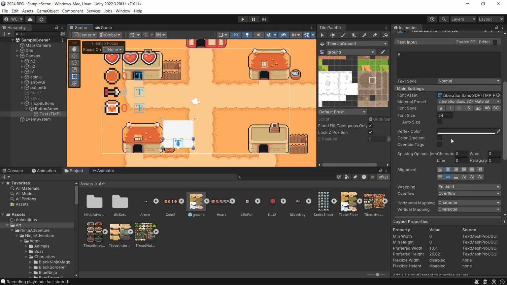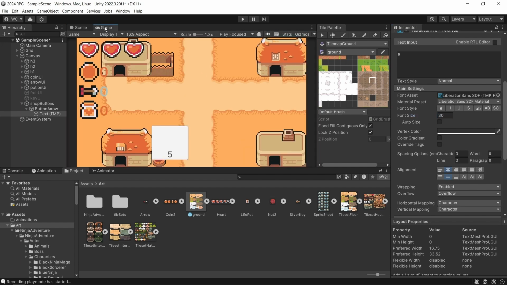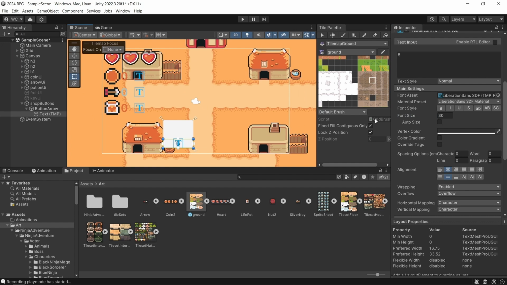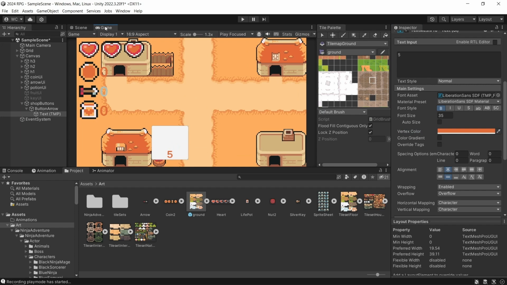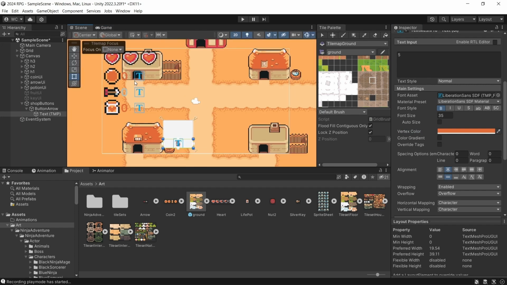Awesome. I'm going to also increase the font. Let's do 30 and see if we can still see it. Let's see how that looks in game view. Awesome. Maybe a little bigger. We could do 35. All right, let's make it bold. And let's change it to the same color as the coin. So I'm going to make it the same color as the coin counter color right there. Perfect. All right, looking good. I like it. Awesome. All right, let's keep going.